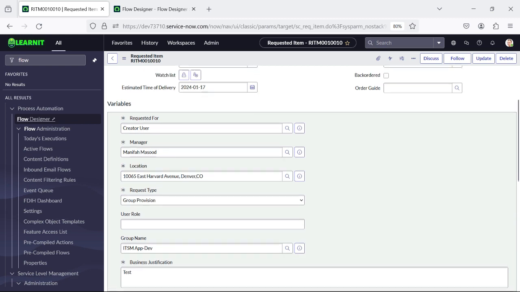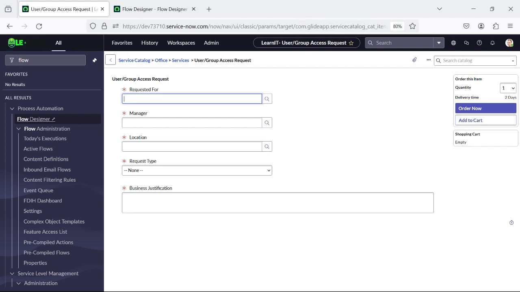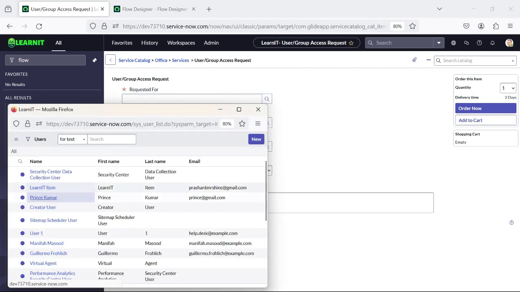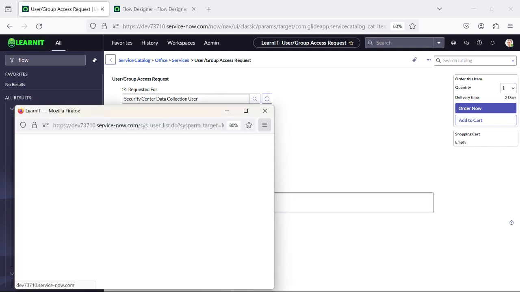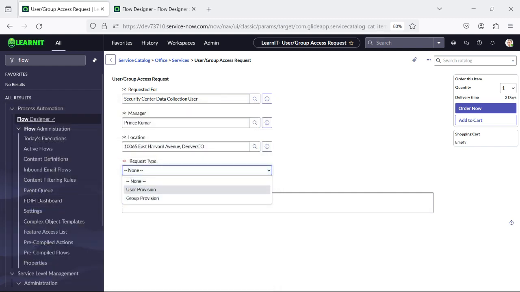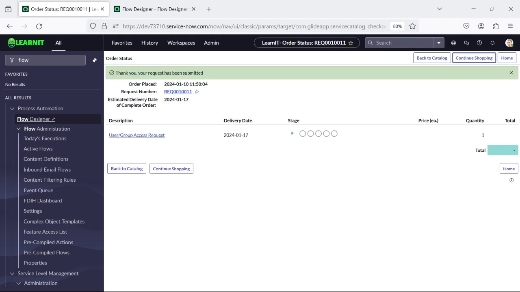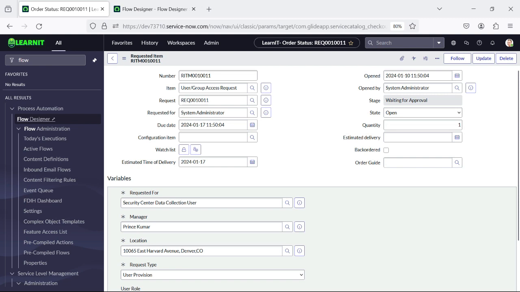Now let's test the negative scenario, like when approval is rejected. So we can check for any one of the request types. Manager would be Prince, location, anything. I have selected user provisioning, ABC role, testing. Now I will order now, and I will reject this approval to just check whether we have created a correct flow or not. All right.